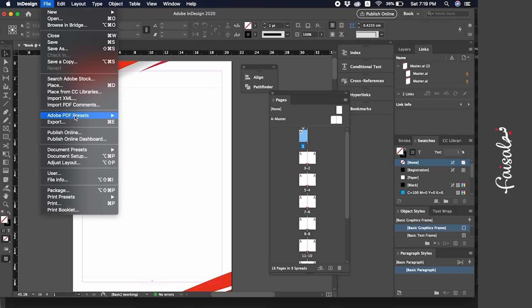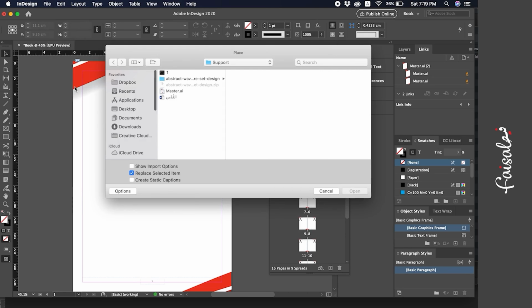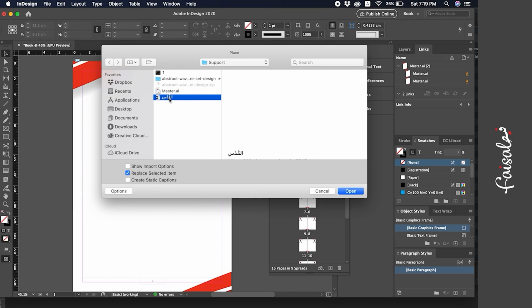We go to File here and click on Place. It will take me to the Word file that I prepared for this topic. We select it and click Open. Now it loads into the section.